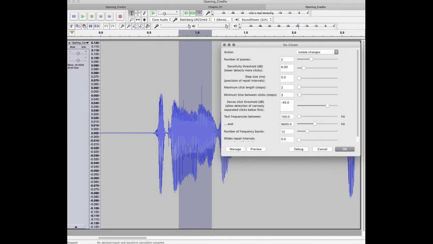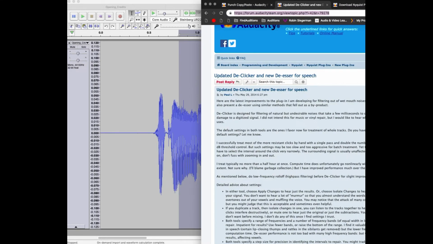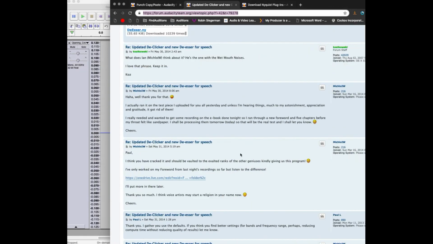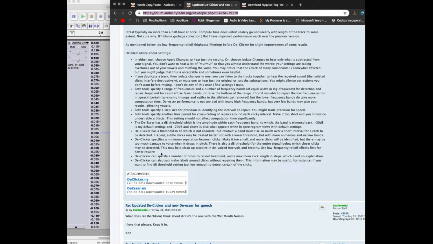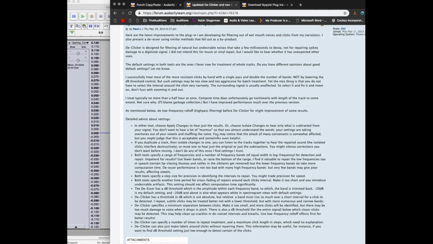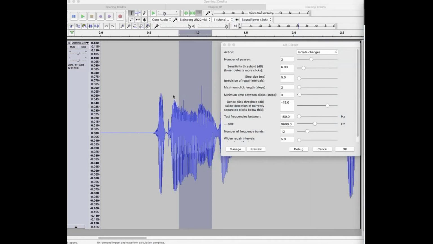If you read those instructions, he says that if it's a particularly hard click, you can double the frequency. Just trust my word for it and read that on your own time. But you can put this to 1 pass and double the frequency. But for now, we'll just see if we can get the sensitivity threshold to play nice.